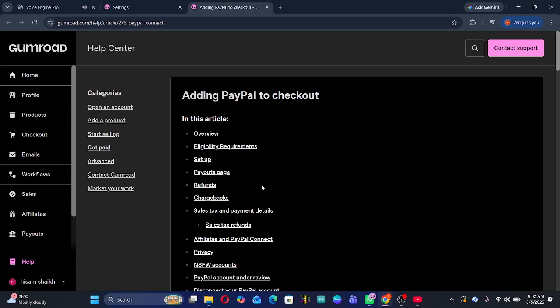Just a quick recap. Log into Gumroad, navigate to Settings, find Payment Options, and connect your Stripe account. Isn't it great when things come together so smoothly? Before we wrap up, let's discuss what you should do next.